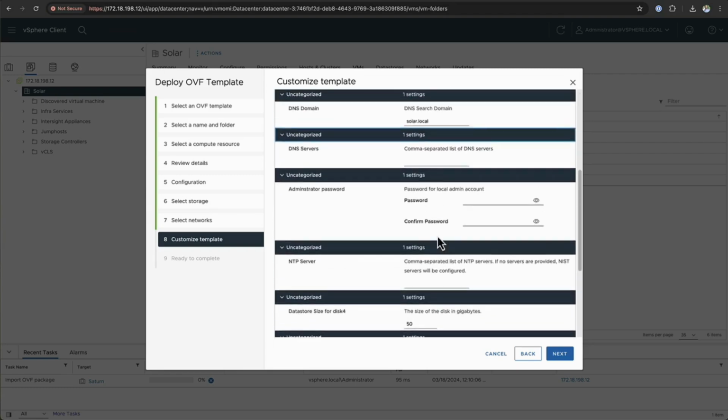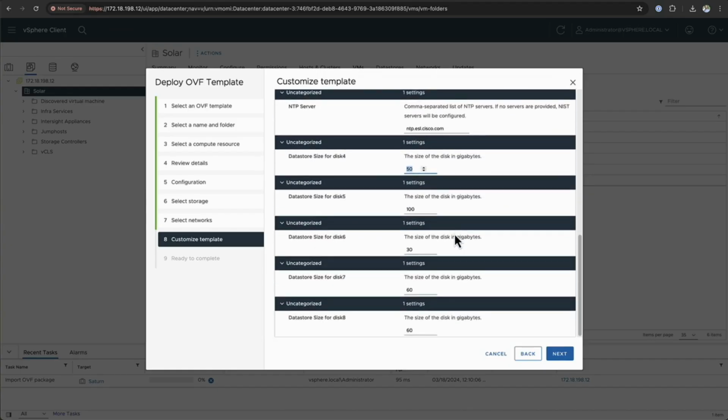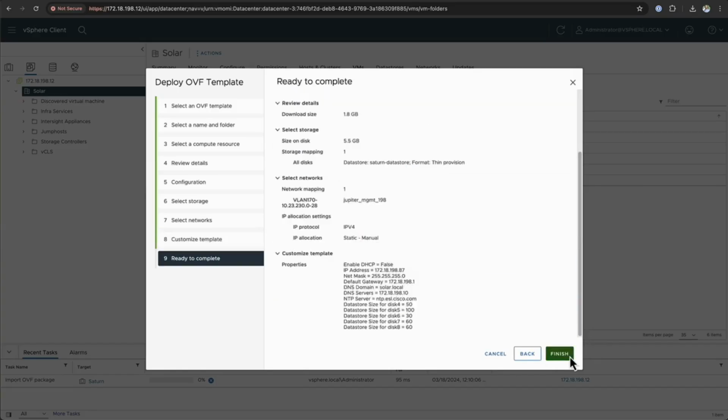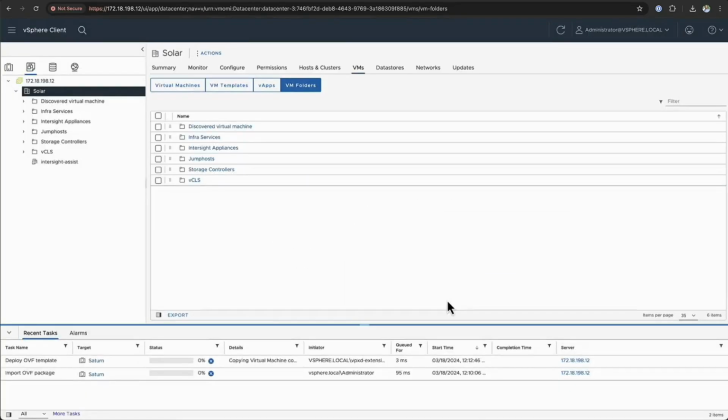Now, this is very important. After you make sure all your network and DNS settings are correct, you can enter the administrator password and an NTP server. You can choose to modify the disk size for some of the disks. You are now presented with an overview of the settings that you configured, and the installation will start. I've sped up this process.